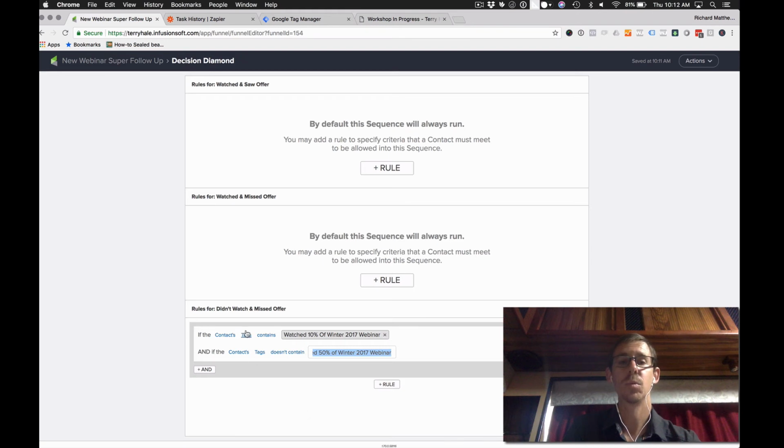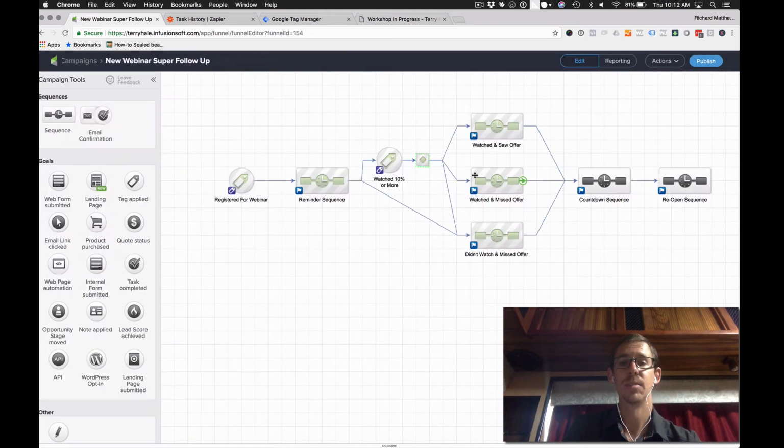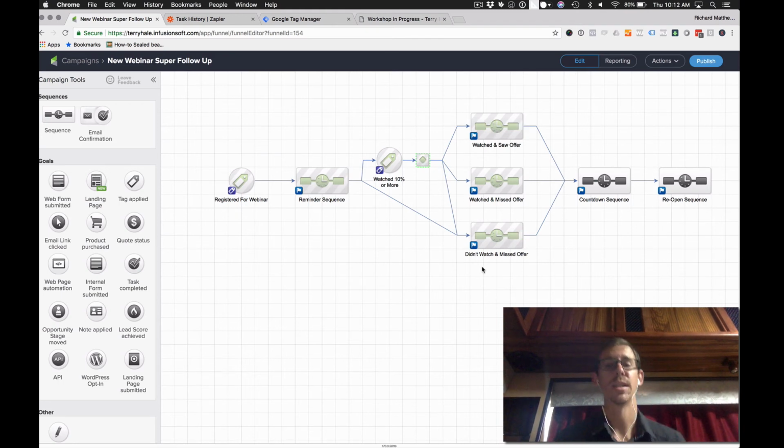That's the way the rule will work, and that is the way we'll set up each of our decision timings: they watched at least 10%, but they didn't watch 50. This one will be watched 50, but didn't watch 90, and this will be watched 90 or more. Then we'll have our three actual real-world dynamic groups of people who consumed our video, so we can follow up with them dynamically that way. Hopefully this is helpful.